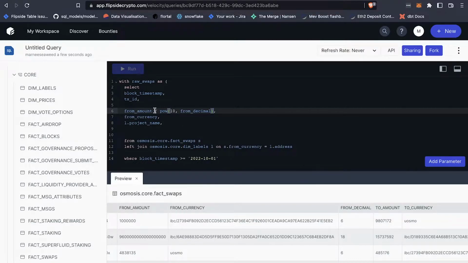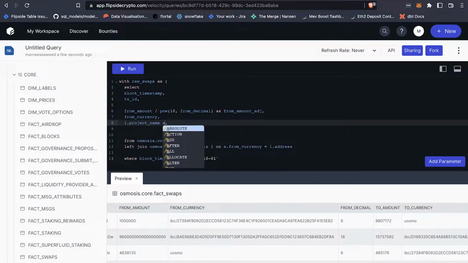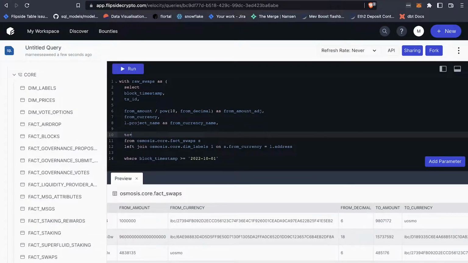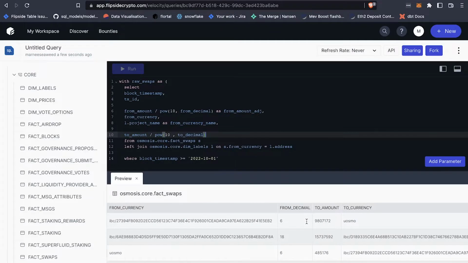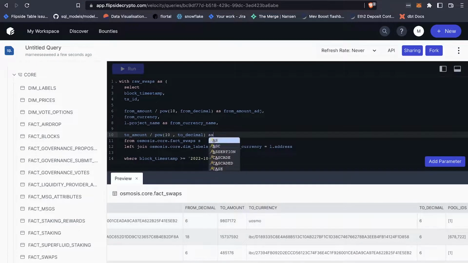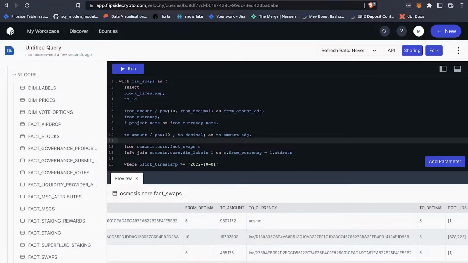From amount divided by 10 to the power of from decimal, okay, as from amount adjusted, from currency, and then the project name as from currency name. Okay. Same thing for to amount. So to amount 10 to the power of to decimal, I guess. Yep, to decimal as to amount adjusted to currency.